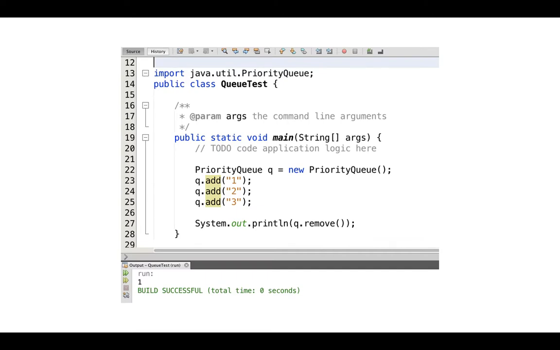Let us take an example. So in Java, there is a class called PriorityQueue in java.util. We can make an object of this class, PriorityQueue equal to new PriorityQueue. So it's called PriorityQueue, but we can use it as a normal queue. Okay. So then we write queue.add. We add one object, the string 1, another object, the string 2, another object, the string 3.